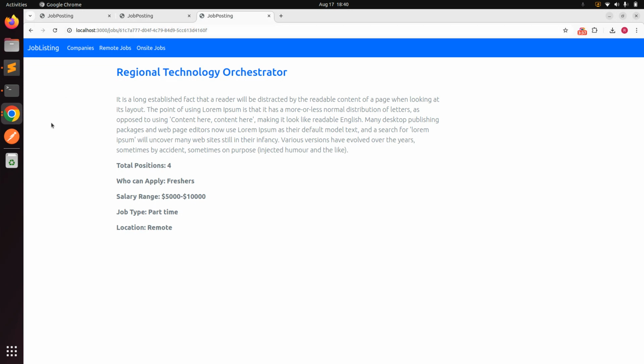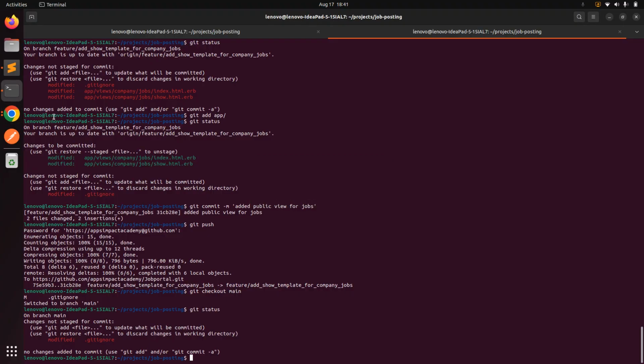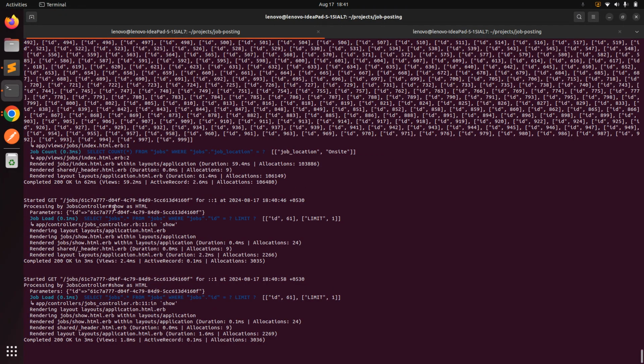If you refresh this page now, it is working, and if you go to the terminal and look at the logs, you will see that it is sending the id as the UUID. So that's why this is considered to be a better practice.